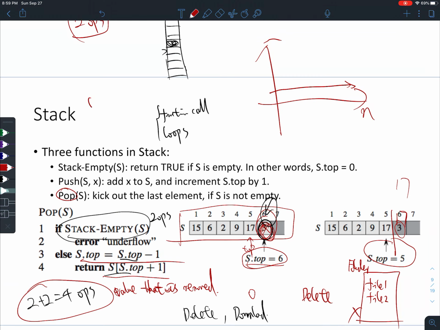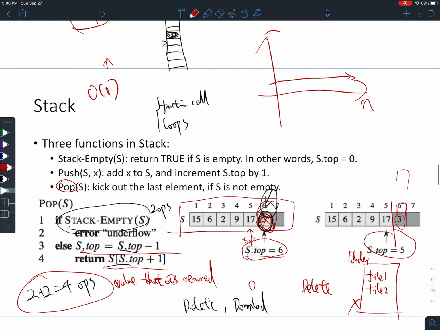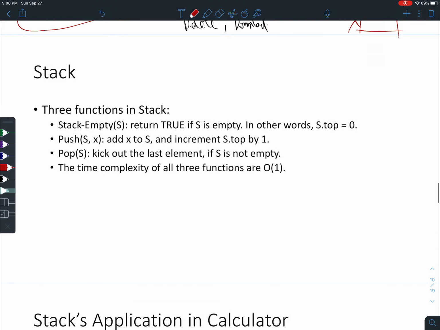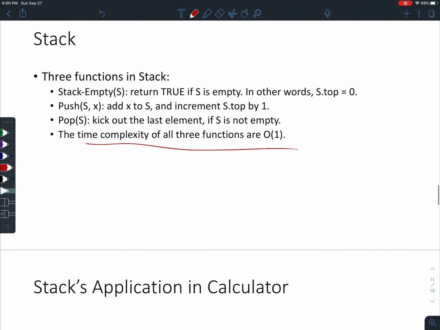And for this kind of constant time complexity, we use a term called O(1). O(1) denotes that the complexity has nothing to do with n. It means that the execution time is going to be irrelevant to the size of your input, and it's going to remain the same. Okay, so these are the operations for the stack, and we have push and pop. Both have O(1) complexity. That is what I said over here. The time complexity of all the three functions is O(1).